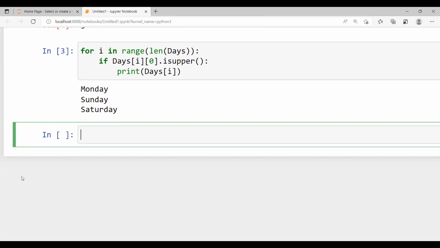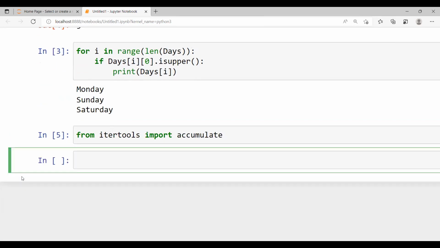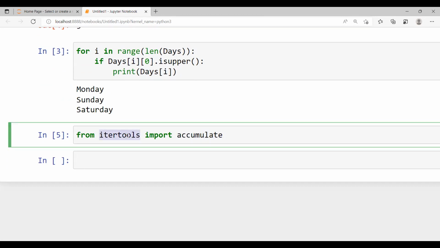Okay. So this is present from itertools: import accumulate. The accumulate function is there in this package, iteration tools. Like we have pandas, same way we have itertools, which we use very rarely. But it comes in examination, so you have to use it.